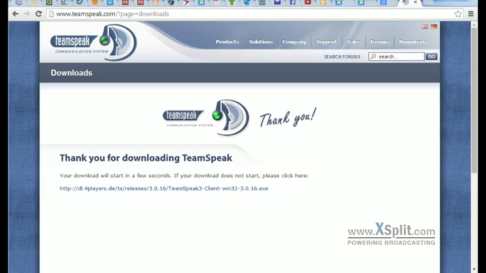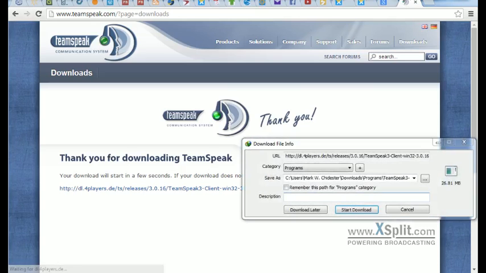You'll get a screen that says thank you for downloading TeamSpeak. Your download will start in a few seconds. If it does not start, please click here. Now, my download's a little bit different than most people's because I have something called Internet Download Manager that helps make it easier for me to control all of my downloads so that I don't have pop-up issues and all these other problems that are going on.